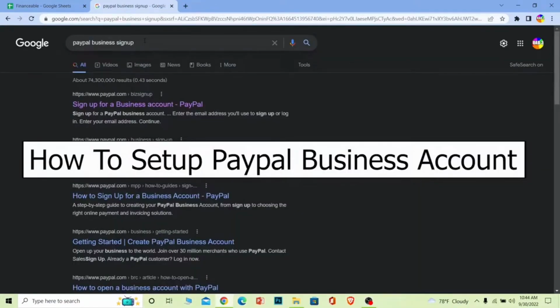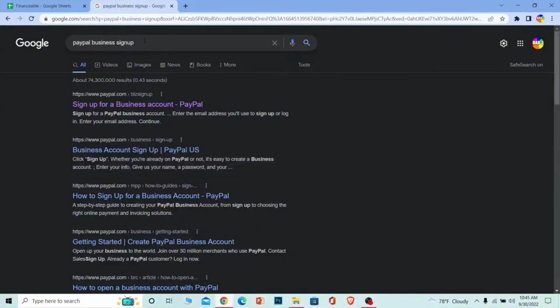Now, how you can sign up for a business account on PayPal. There are two types of accounts: personal account and business account. With a business account, many people can access it at the same time, whereas with a personal account, only one person at a time. That's the difference, and there are a lot of feature differences as well.